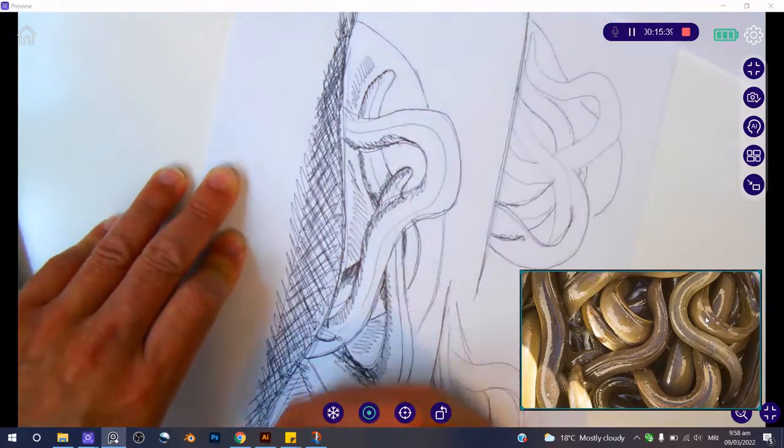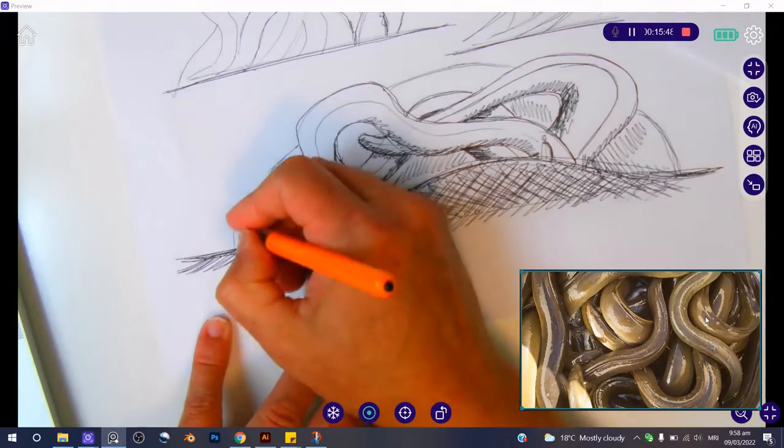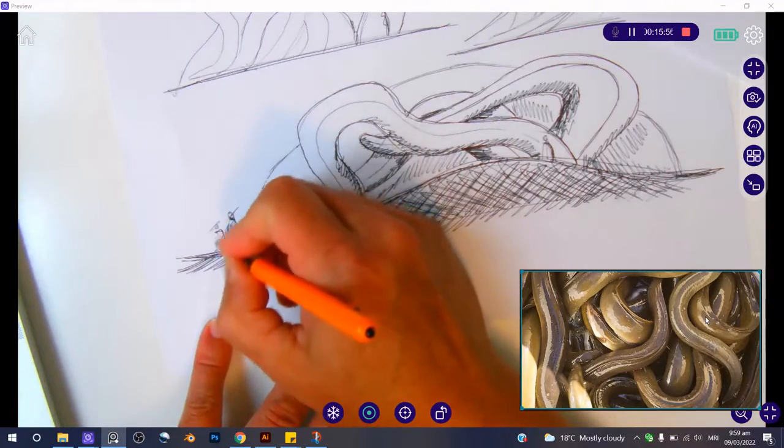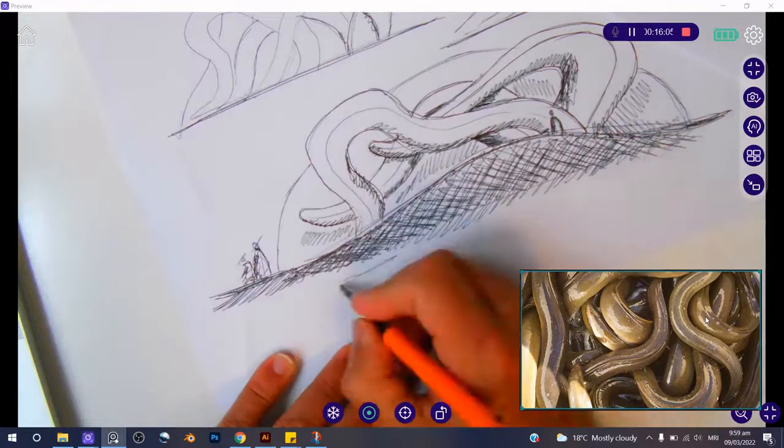And so this is by no means the end of the process. This is not my concept for a building. It's really just playing around with the forms and starting to see, is there an architectural language that I can start to create?